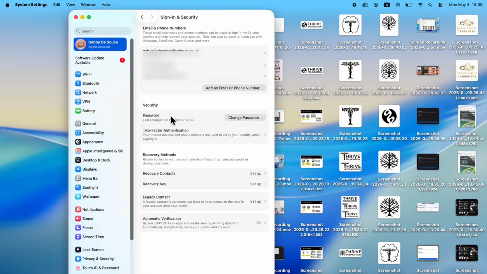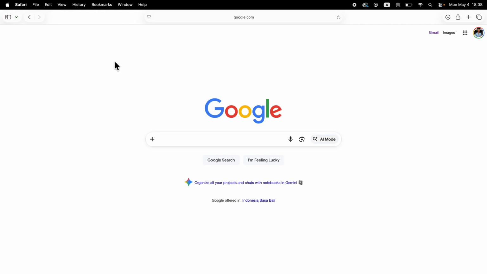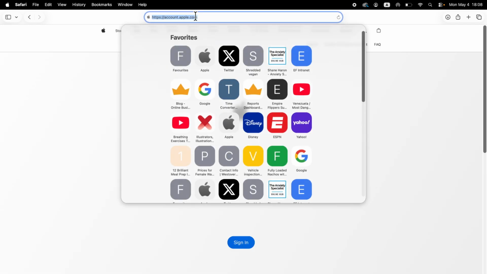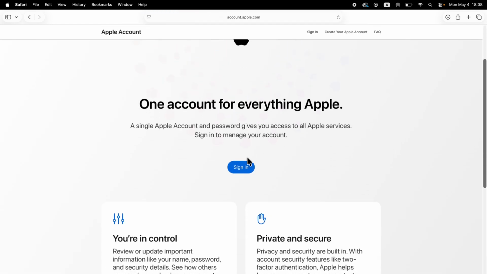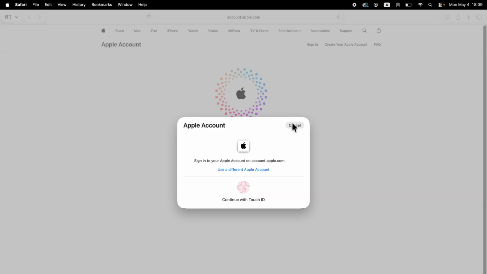Now, if it's not working or you don't have access to a Mac computer, there is one more way to do this as well. So what you'll need to do is open up an internet browser like this. You could then click on the address bar and you need to type in account.apple.com and press enter. You could then scroll down this page. Now click on sign in. Now click on the cancel button.